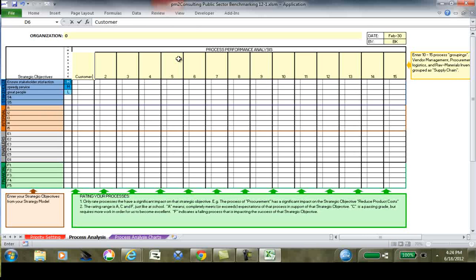So, for example, something like customer service. Over here might be, I don't know, some funding operations that you might have. And maybe finally something about operations, whatever those might be. And again, what we're going to do is say, does this process have a significant impact on each of these strategic objectives? So does customer service have an impact on ensuring stakeholder satisfaction?